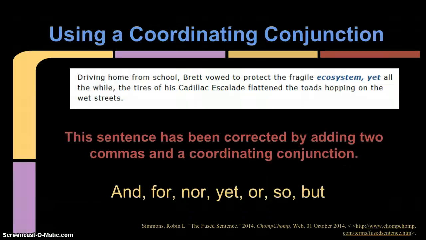sentence. Using a coordinating conjunction. This sentence has been corrected by adding 2 commas and a coordinating conjunction. The sentence now reads, "Driving home from school, Brett vowed to protect the ecosystem, yet all the while the tires of his Cadillac Escalade flattened the toads hopping on the wet streets."